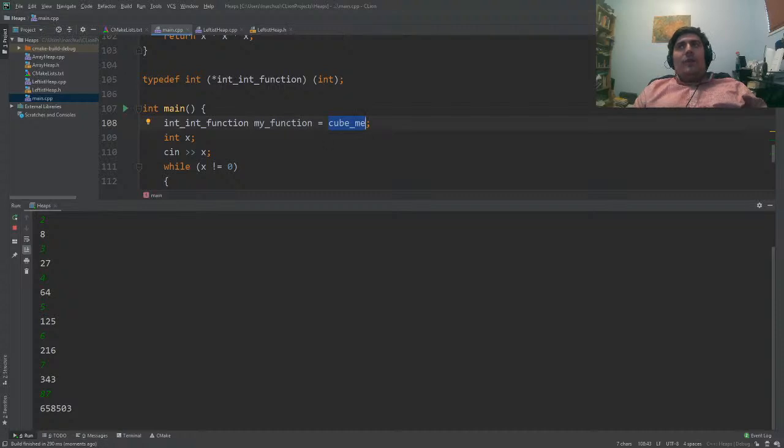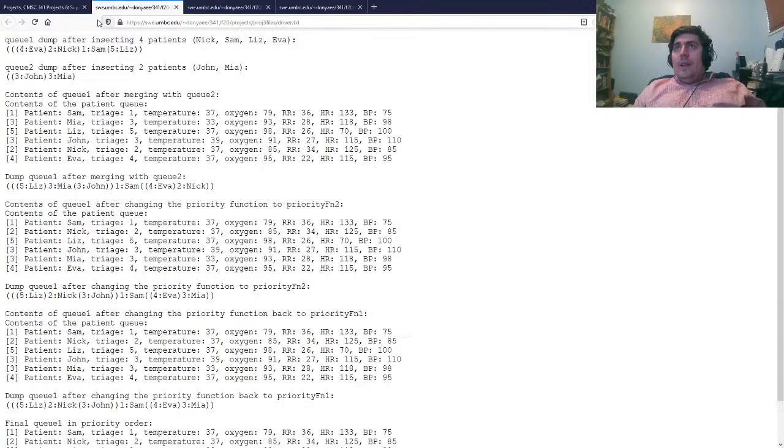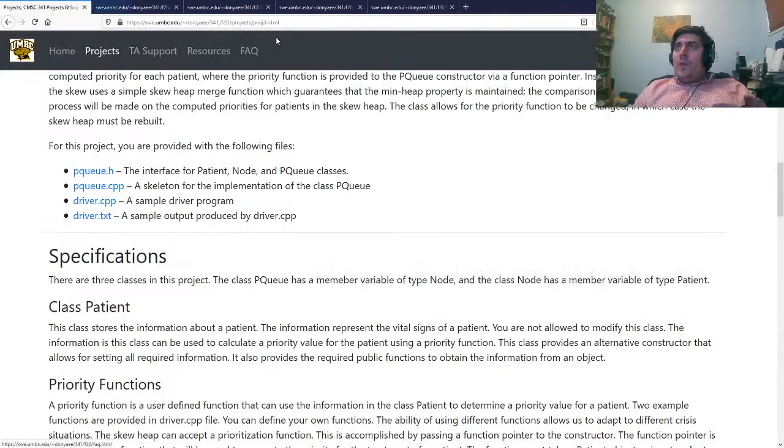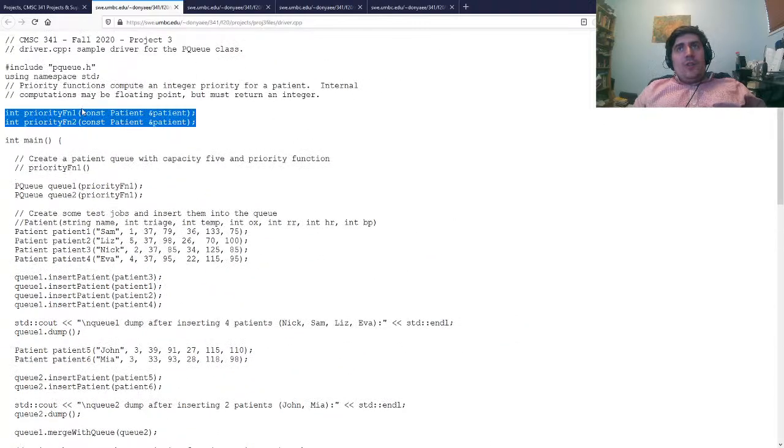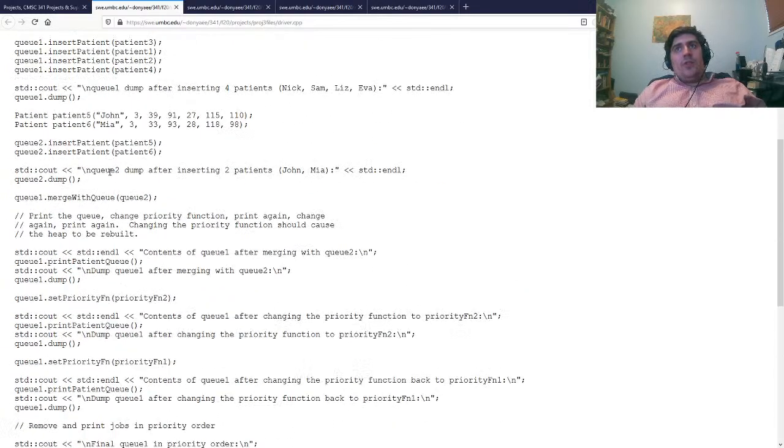So basically the point here is that this is a way for you to pass a function as a parameter and then assign it somewhere, and then you can use that function under a different name. And the reason why you might want to do that is because you notice, at least here in the driver code for the project, let's find the driver code for the project. Here it is. There are two priority functions, right? Priority function 1, priority function 2.